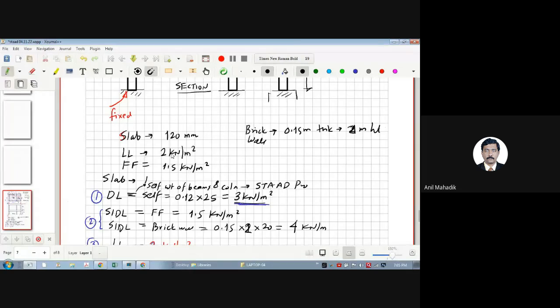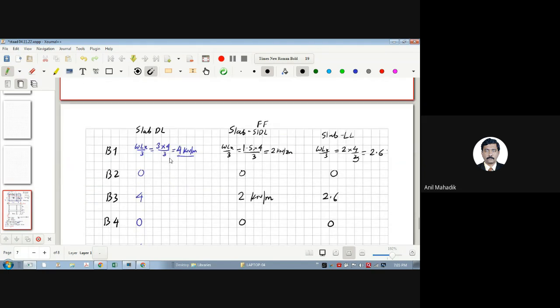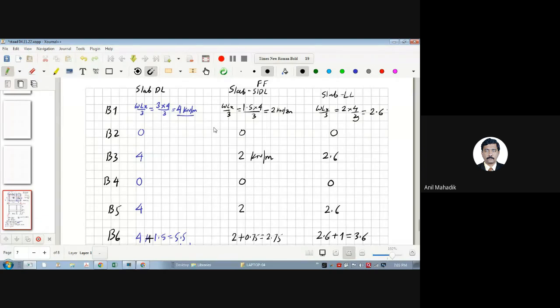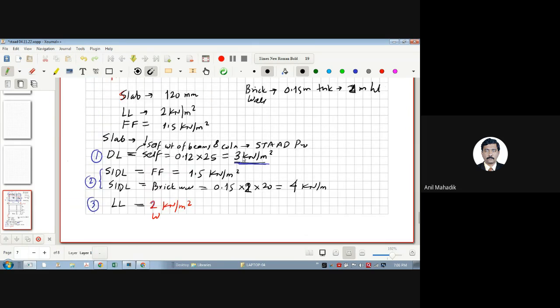For example, this is your live load, 2 kilonewton per square meter. Floor finish 1.5 kilonewton per square meter, and dead weight 3 kilonewton per square meter. And SIDL 1.5. So actually we need not do these steps. This is a manual method, we can say. If you want to do it manually, then this is a very good method. But yes, software is giving that facility. Those who have worked with ETAP software, we generally directly apply these loads on the slabs, 3 kilonewton per square meter, 2 kilonewton per square meter.